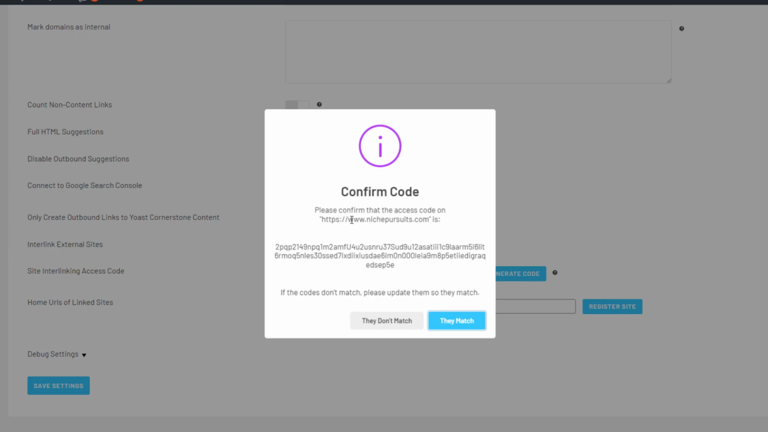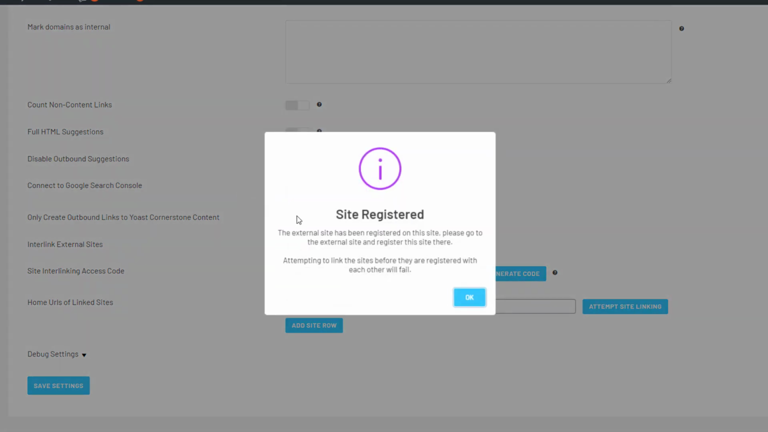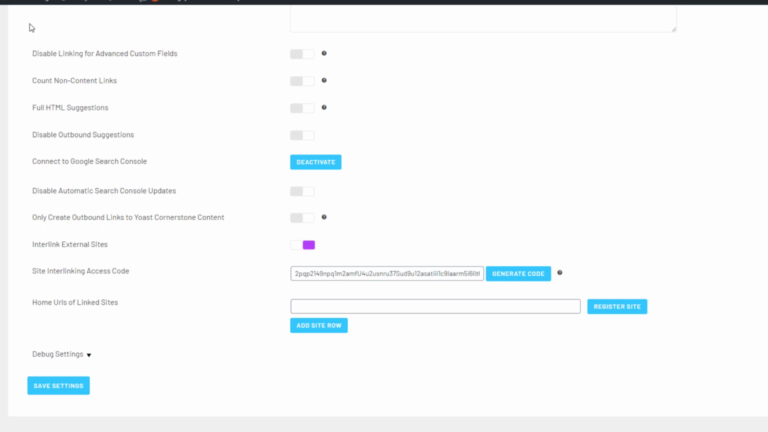And so you need to confirm that the code is the same, and so I'll click they do match, and so then the site is registered. And again, you need to do it on both your sites. So now I'm going to add the home URL of the second site that I'm linking to.